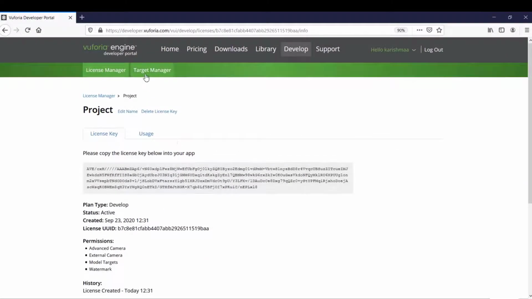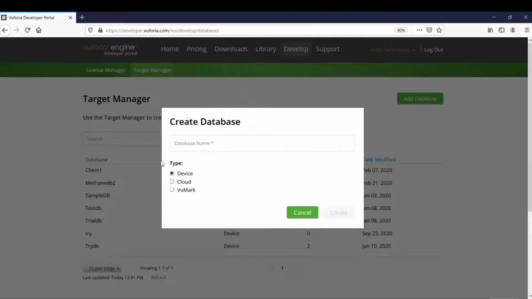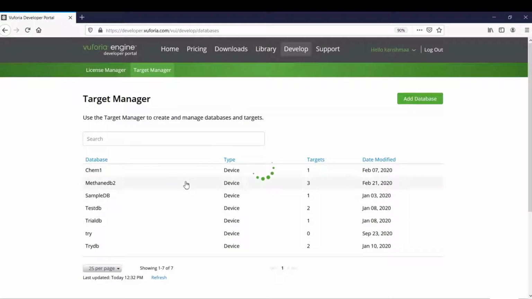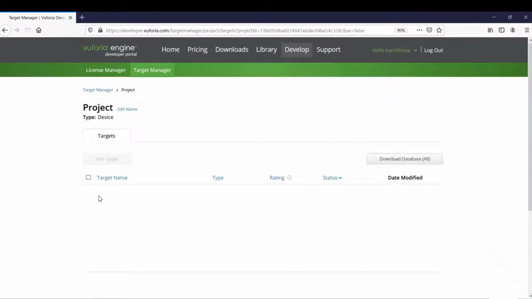Now the next thing that we need is to upload our image targets onto a database and import the database as a whole. So you need to create a database, for which you go to the Target Manager, click on Add Database, give your database name, let's say project, and create the database. It has to be selected as device by default. So now you look for the newly created database, which is project in my case. Now here we can see it has no targets yet.